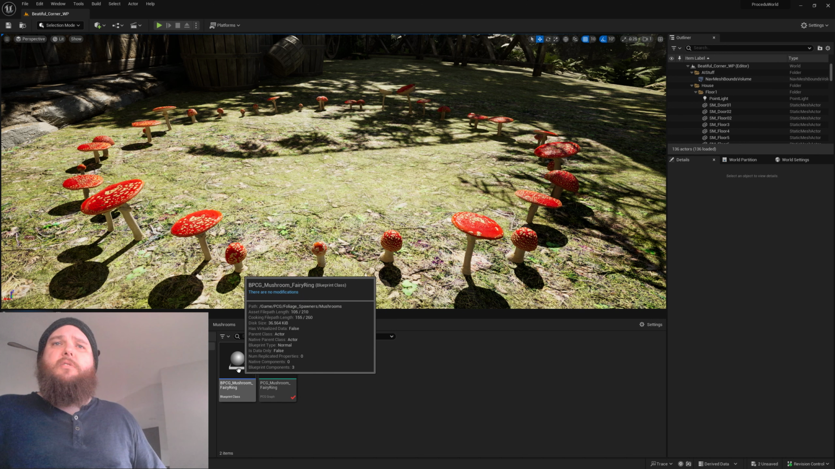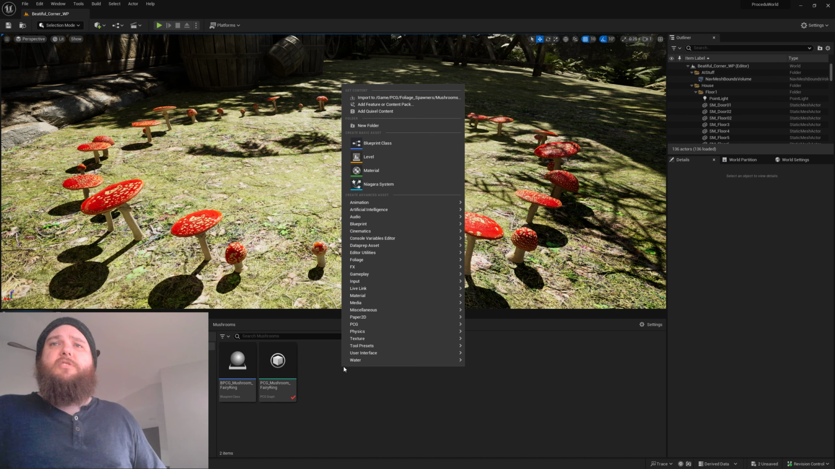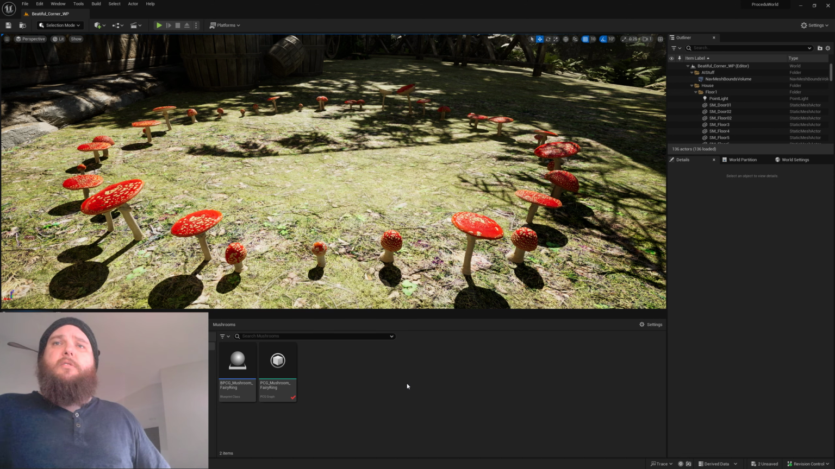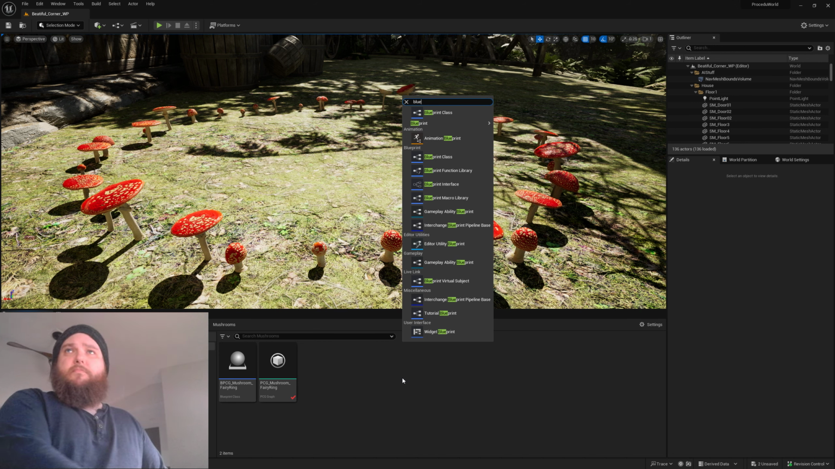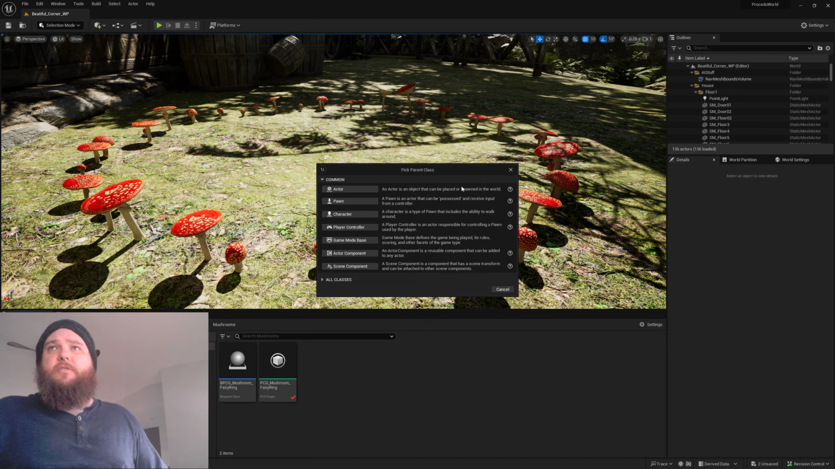So first things first, you need to make a blueprint actor, right? So go ahead and right click, blueprint, and then you'll pick actor.